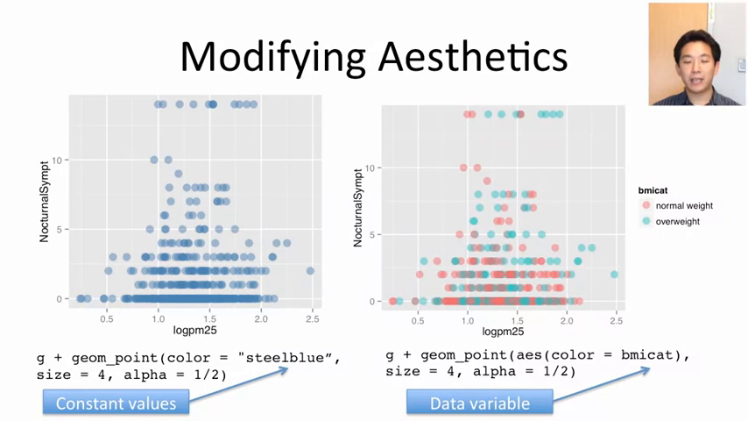They're somewhat transparent, and they're a lot bigger than they were before. The important thing to realize is that I placed these options in the geom_point function, and each one of these options, the color, the size, the alpha, have all been set to be a constant. And so the constants are not aesthetics. They're just options for putting the points on the page.